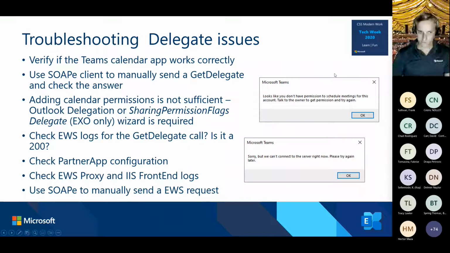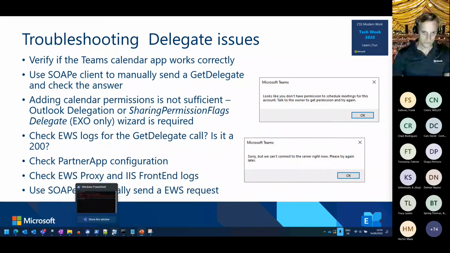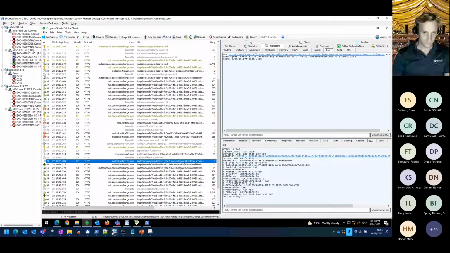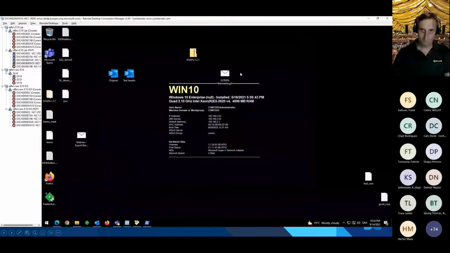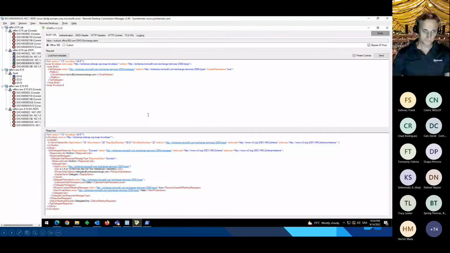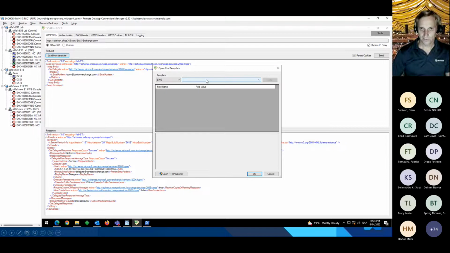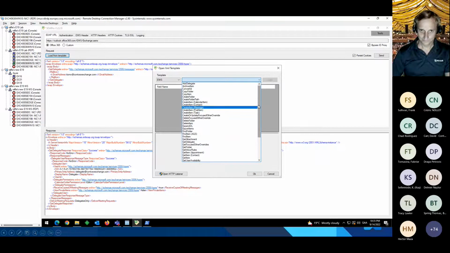So let me quickly share how this SOAPy tool looks in the lab environment. Quickly close Fiddler here, minimize this window. The SOAPy tool can be found on GitHub. You can download it and just launch it on a client. And it comes with a wide range of SOAP requests that can be used, for instance, find folder or get attachment, and also get delegate.